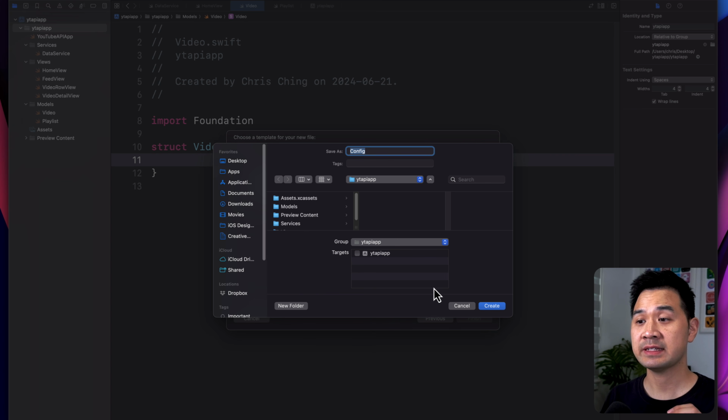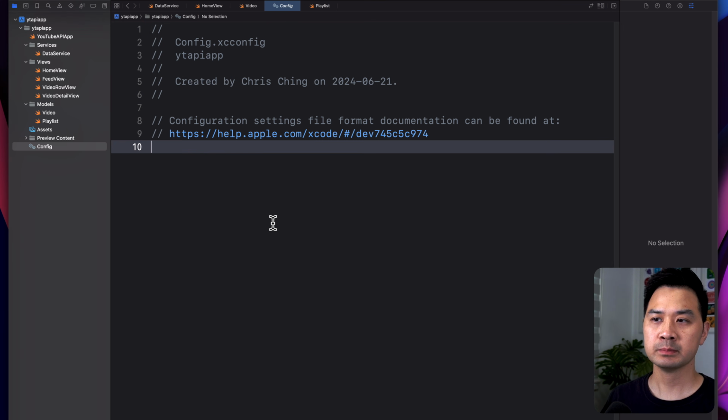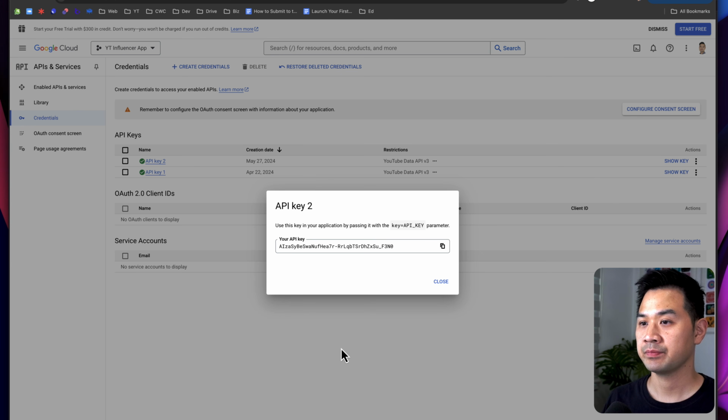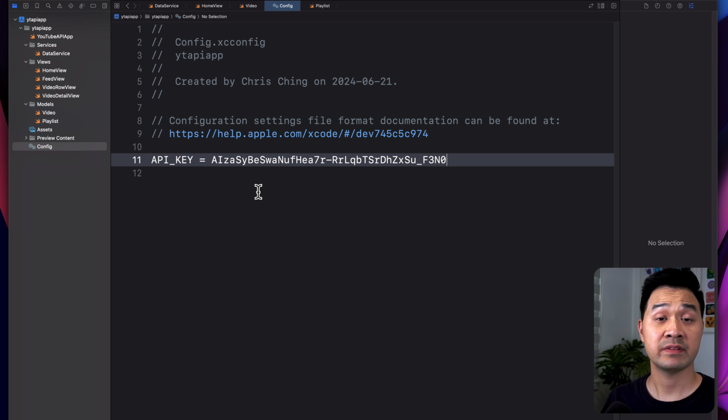Now, the important thing to note here is that you do not want to include it as part of the target here. You just make sure that's unchecked and then create, because you don't want to include it, right? Now you type in API_key in all caps, and notice this is not a variable or constant. We don't put any Swift keywords in front of it. This is more of like a text file. Now equals, and we are going to bring up our API key. Okay, so there it is. I'm going to copy it and paste it in there and save the file.